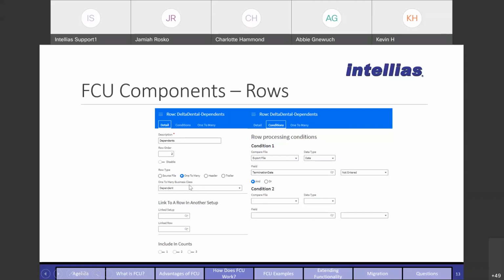In this case, we've got a one-to-many row, and we're pulling dependents. So the dependents for each employee. And then you can also define header and trailer rows here. Those are what we talked about, where you can have a header row appear only once at the top of your file, or a trailer row only once at the end of your file. You can also link rows to other FCU setups or link them to other rows as well.